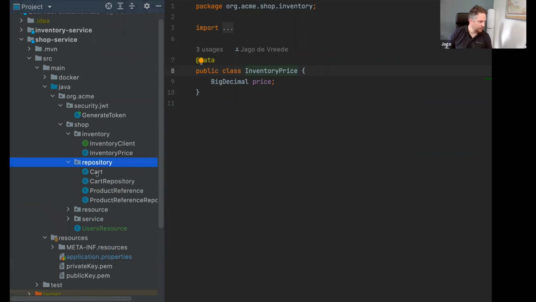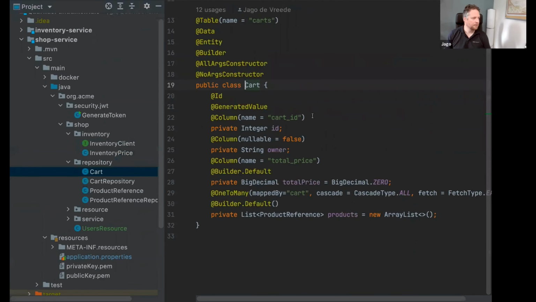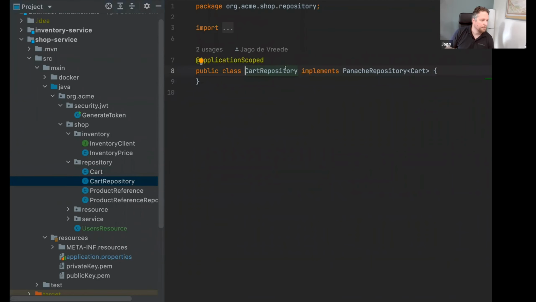I've got a repository layer with a cart. That cart is just there for all the things that the user is shopping for. And there is a total price that is being recalculated every time the cart is being fetched. And of course, there is a repository, this time without the override, just the plain old Panache repository for the cart. As you can see, there is no implementation here because I'm using only the default methods that Panache is giving me.